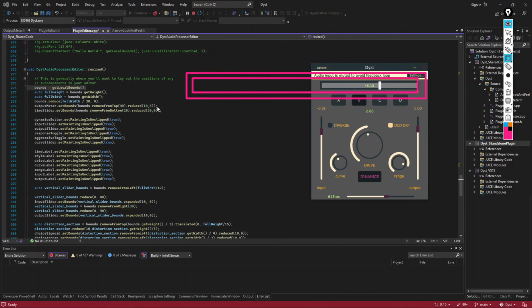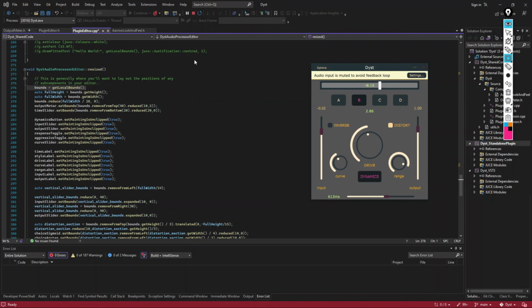That's what the reduced ones do. The set painting is unclipped is actually really important if I have two components, right? And I know the actual space that this one takes up is this. I allot it this much space, and the next component is actually allotted this much space. They overlap, and that will cause problems.